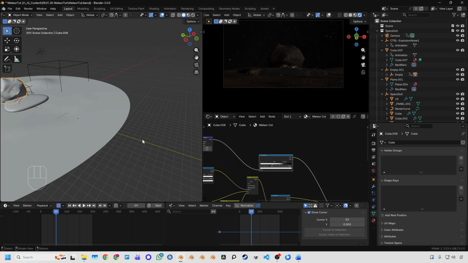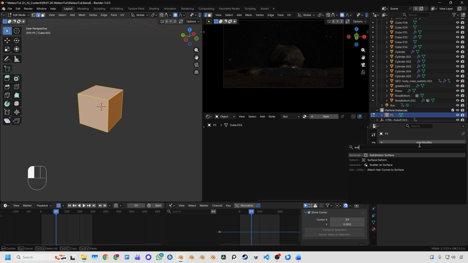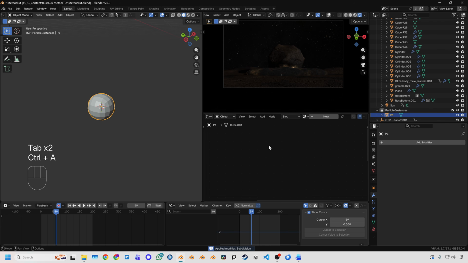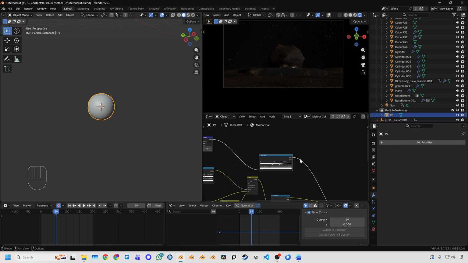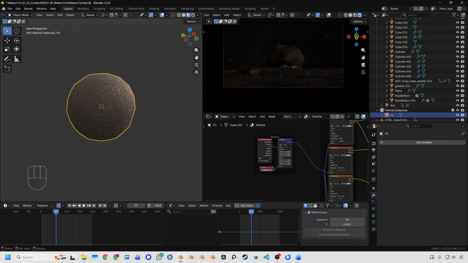Now we want to make little rocky particles. So add a cube, press M, then add it to a new collection, give it a smart name, something like particle instances, put on a subdivision surface, set it to 2, apply it. To be lazy, use the same shader as our meteor, make a new copy of it though, and change the scale of the texture.